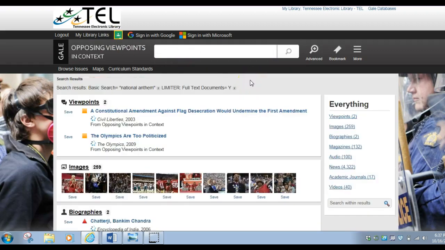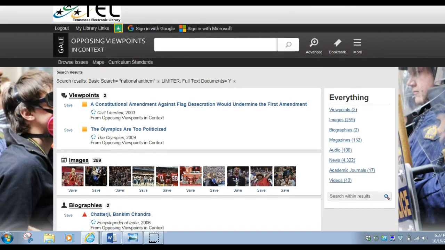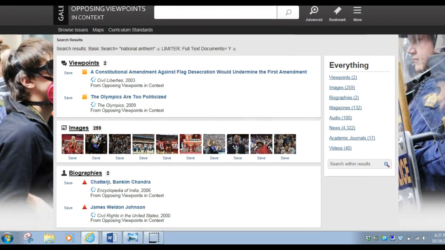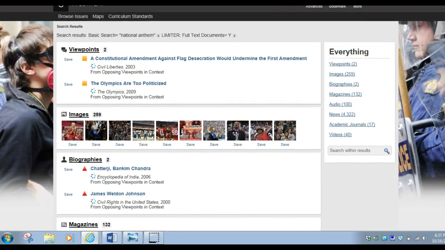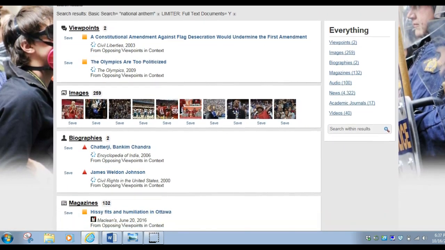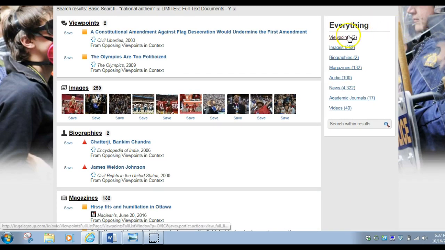Of course, national anthem is a hot topic right now and definitely underlines that opposing viewpoints, because they're different viewpoints. This helps you get an understanding of both sides of the viewpoints, and as you can see, there's lots of images, magazines, audio clips, news articles, academic journals, even videos that are available to you to use to help support your research. All of these items are available to you, and you can also cite these sources.